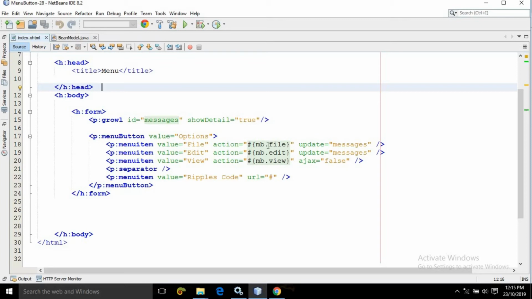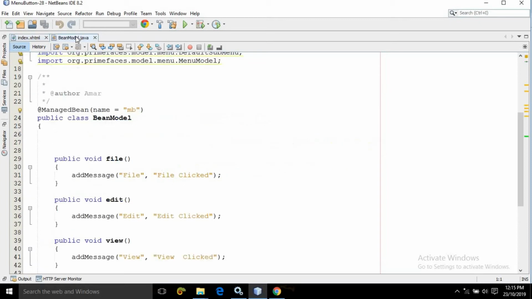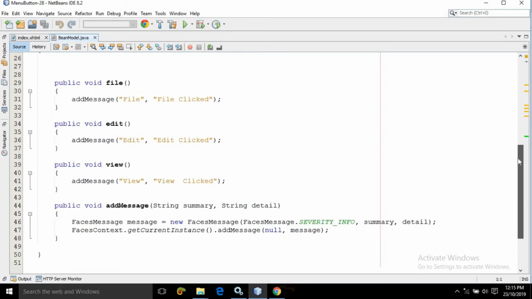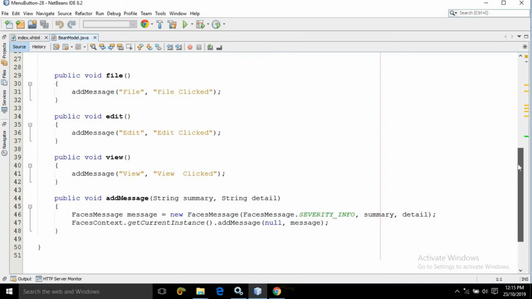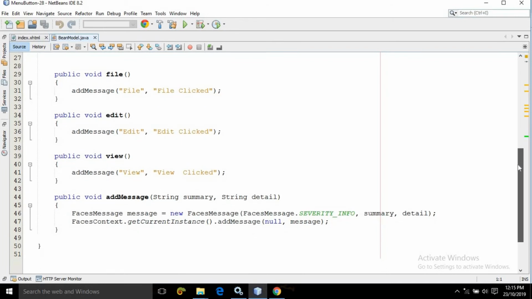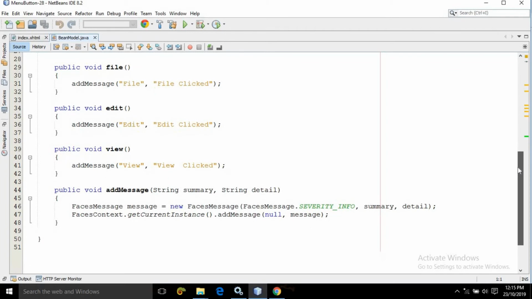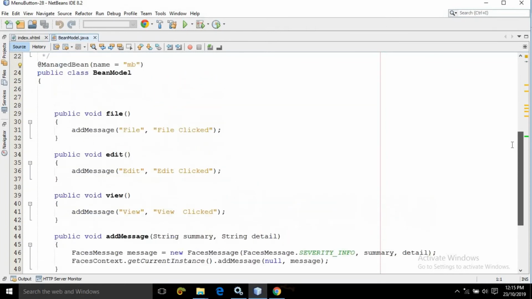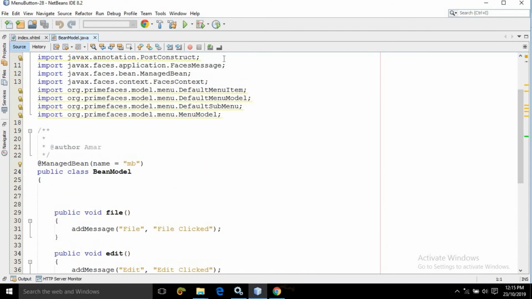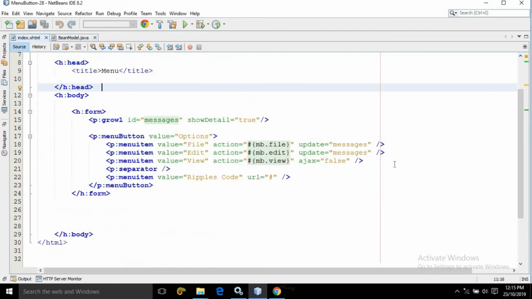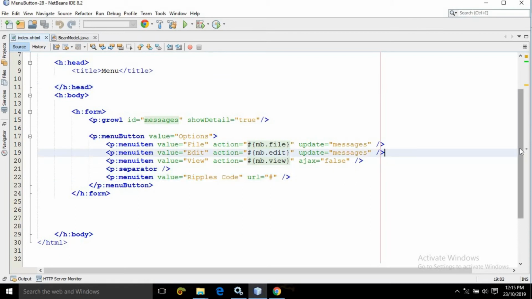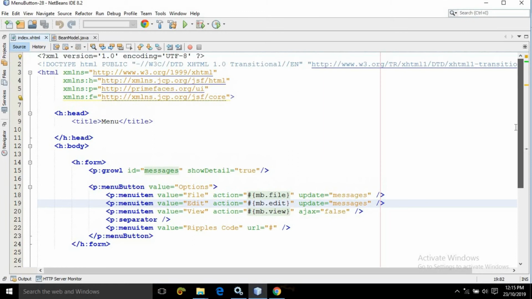Now you can see in the managed bean what I have done. In the managed bean I have created three methods: file, edit, view. And in all these three methods I have called the add message method. Now these types of methods I have used so many times in my previous videos. So this is the code for the managed bean, and this is the code for the index.xhtml.